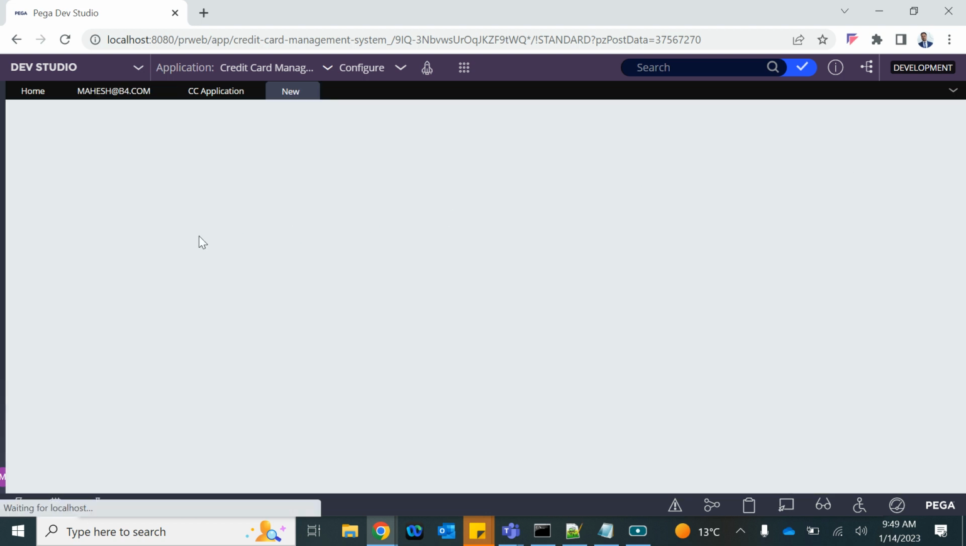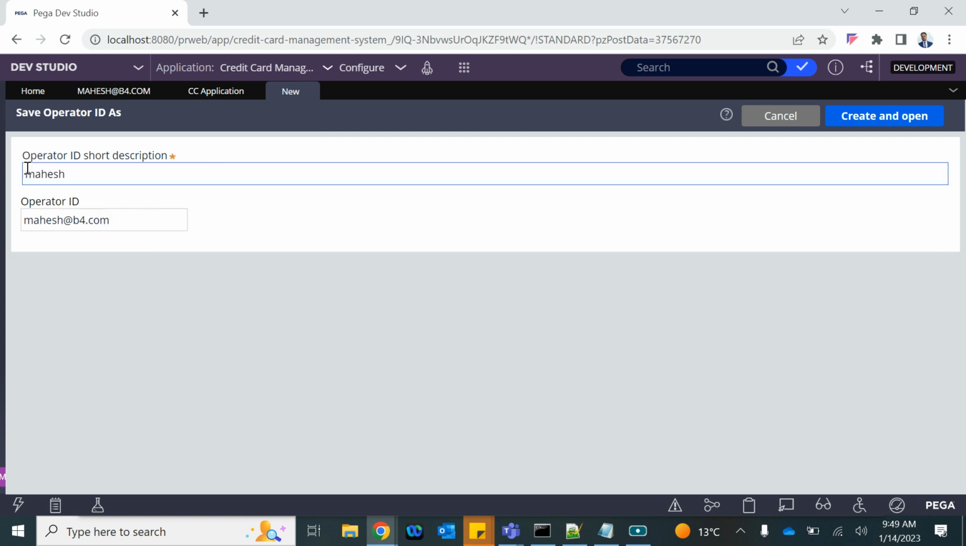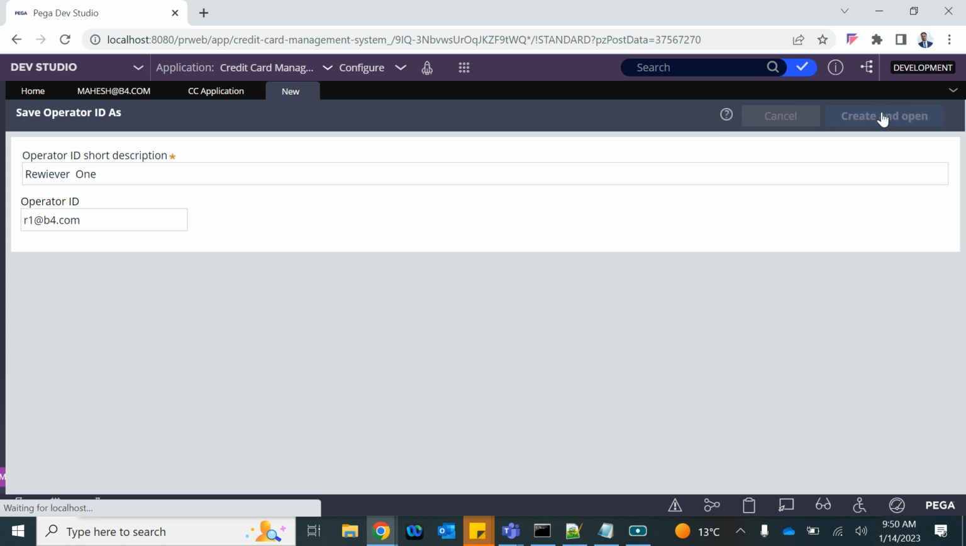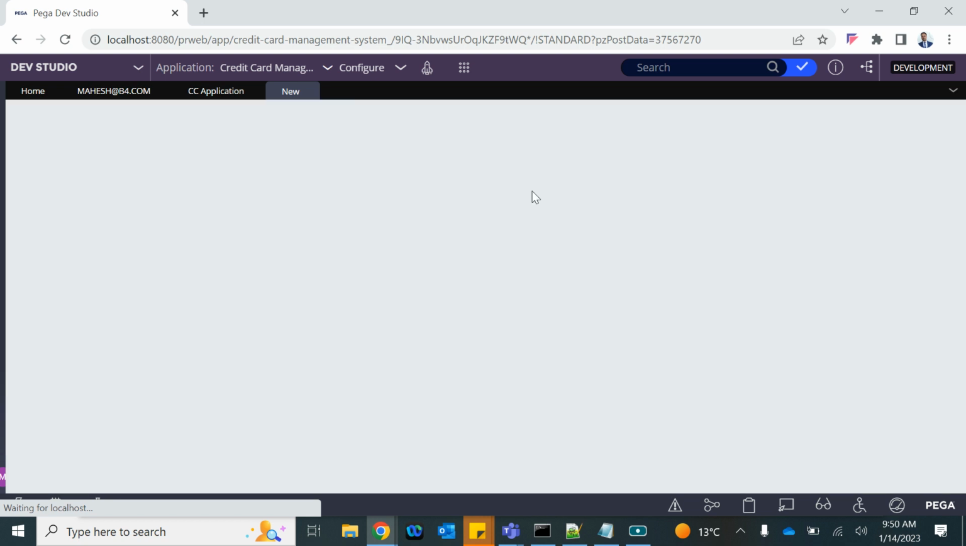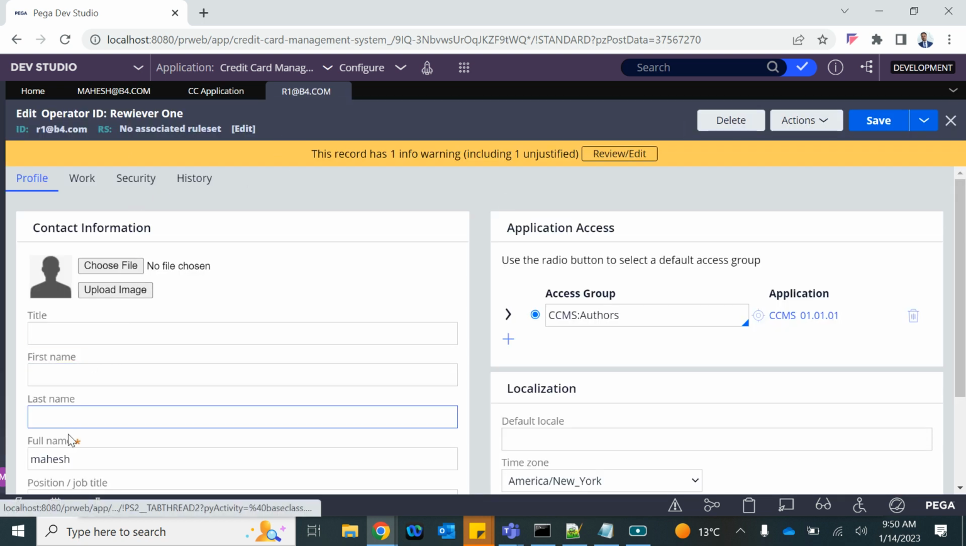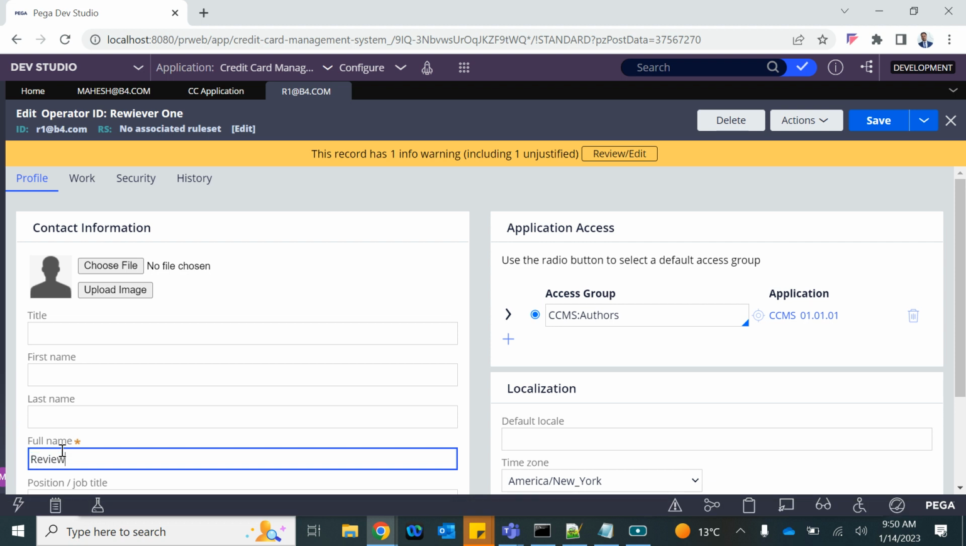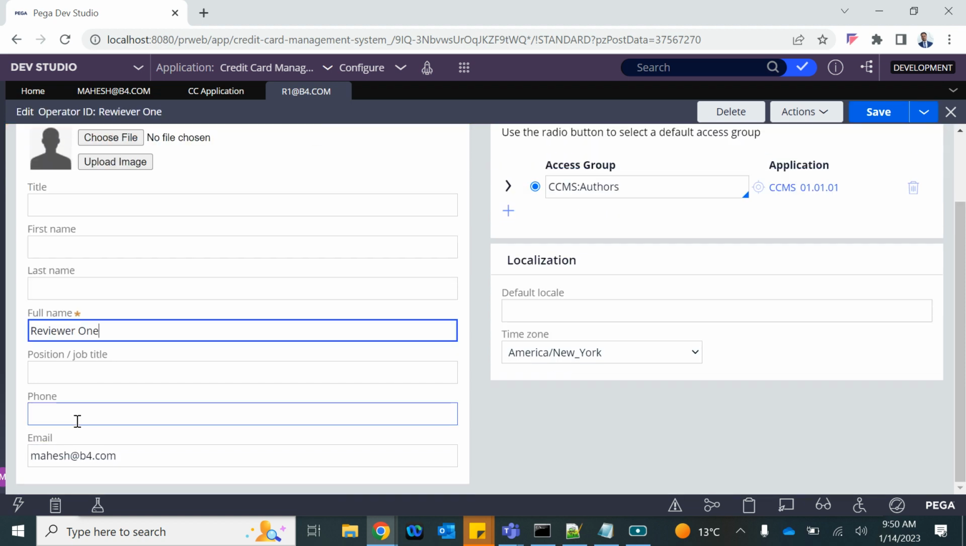So I'm going to create a reviewer user. Let's say that all the credit card applications are going for review to this user. So I will say review, not reviewer, reviewer one. Okay, this is the first reviewer. R1 is the operator ID. Create and open. I should ideally change the name as well. That's it.